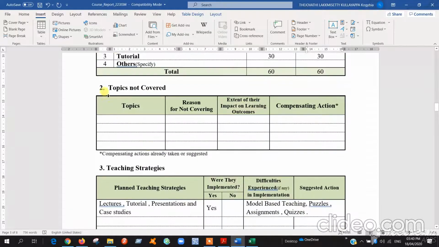Then topics not covered. Suppose you have 7 chapters but you finished only 4 chapters, and 3 chapters you didn't finish. You have to write here whatever chapters you did not finish, and you can write the reason, and any compensating actions, and how learning outcomes were affected. But I finished all my chapters, so I didn't leave any chapters over, which is why I didn't write here.